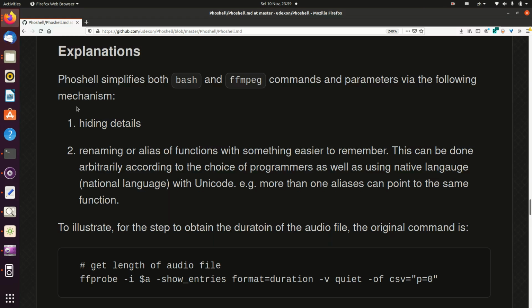Phoshell simplifies both bash and ffmpeg commands and parameters via the following mechanisms. First, hiding details. Second, renaming or alias of functions with something easier to remember. This can be done arbitrarily according to the choice of programmers, as well as using native language or national language with Unicode. That is, more than one alias can point to the same function.